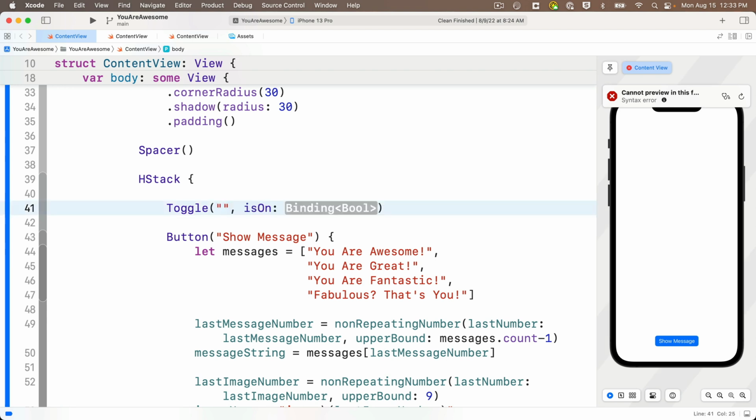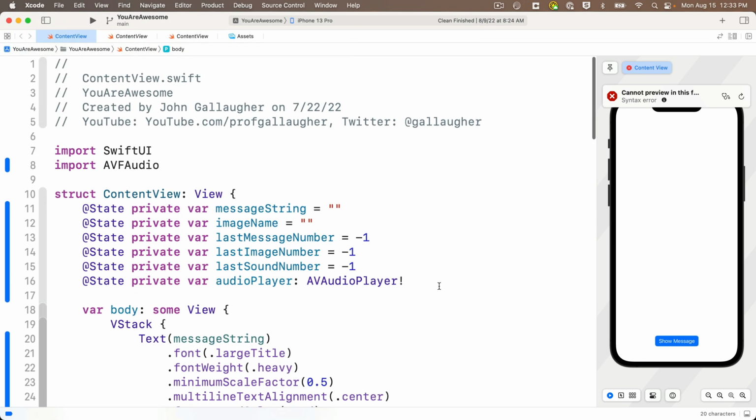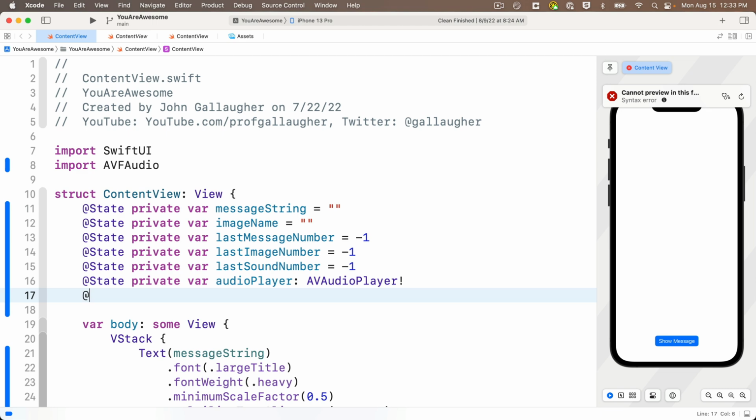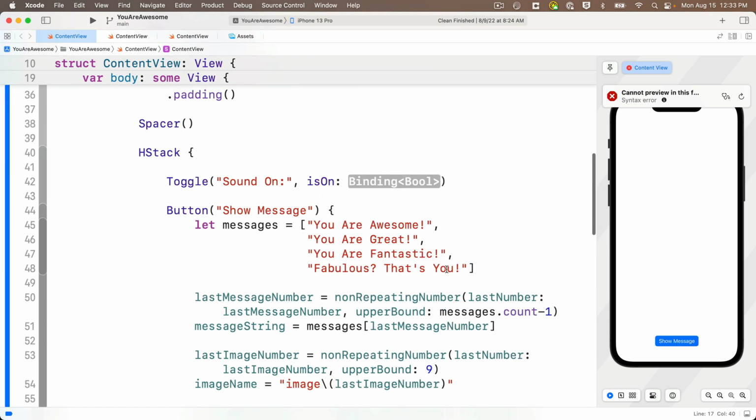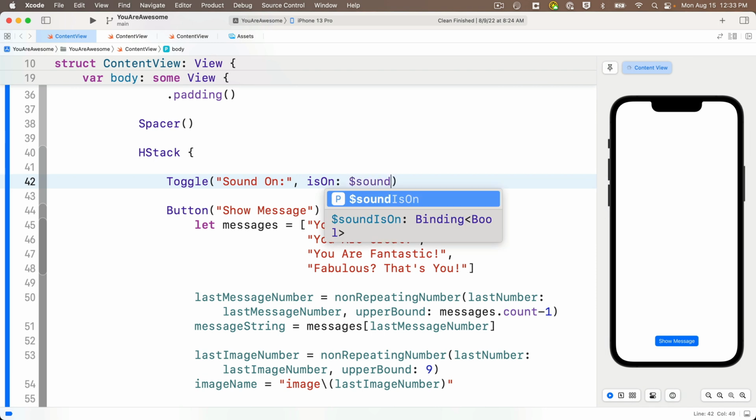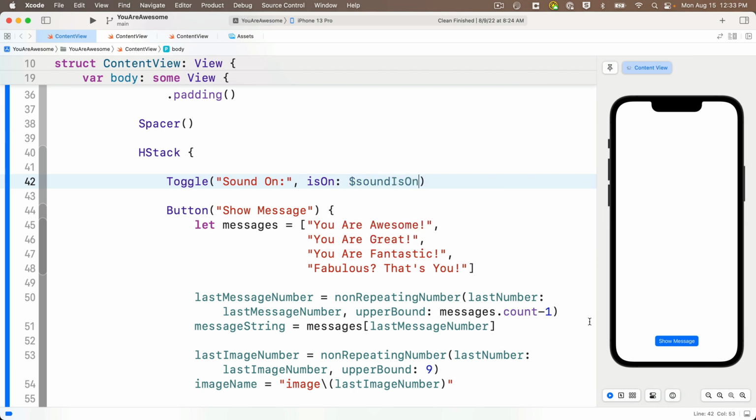And for the title, let's pass in the string "Sound On:". And for our isOn value, we need to create a new state variable. So let's head up to the top of your code. And under the other state values, we'll write @State private var. Why don't we call this soundIsOn, lower camel case, and we'll set this equal to true. Then we can head back down to our toggle, and we'll add that binding bool. Remember, since it is a binding bool, we have to put the dollar sign in front of the soundIsOn variable. That's looking good.